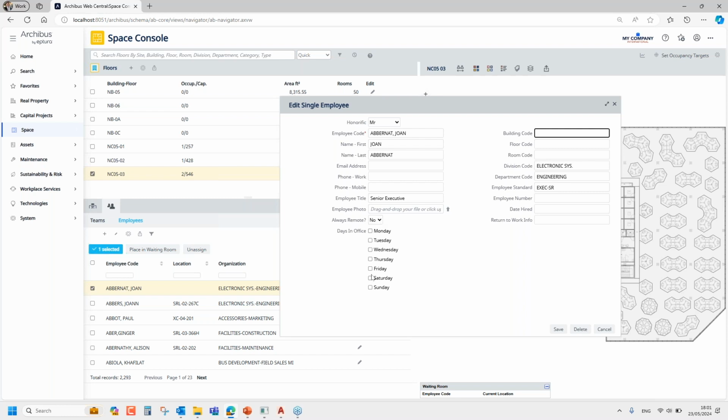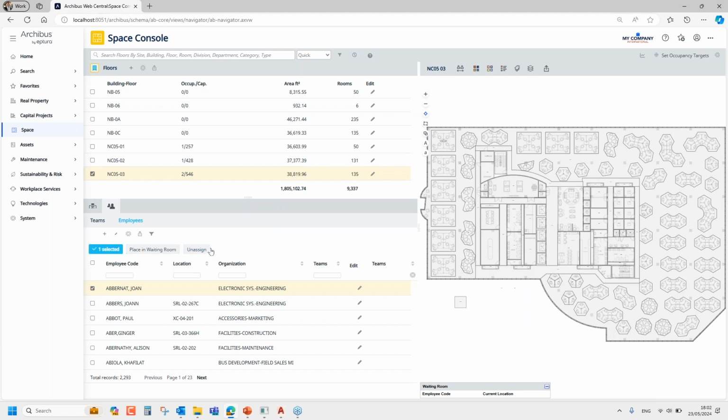And then of course, there is other information that you may need to fill out about that employee based on their working habits. How many days in the office do they spend? What kind of return to work policy do they have? Are they always remote? And so on. So that's the kind of information that you would update on the new employees after they've been imported from the HR system, typically. Okay, so that is the 5 steps that you need to have in place to start managing and right-sizing your workplace, right?